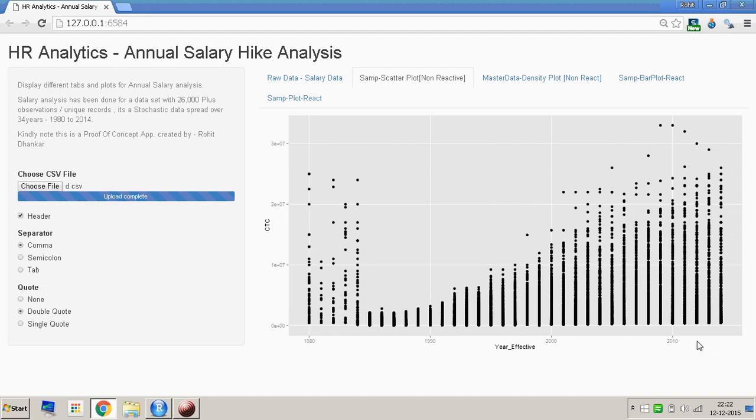Which means there's a positive trend for salary increases in this organization. That's just showing you that when we plot 26,000 plus data points on a scatter plot, there is something which we could not have made out otherwise. We can see that the CTC is increasing. So there is value in this visualization.